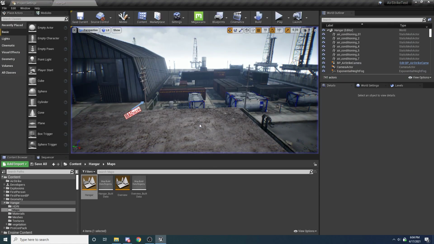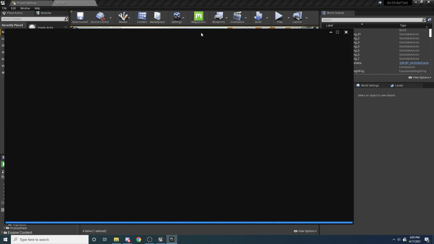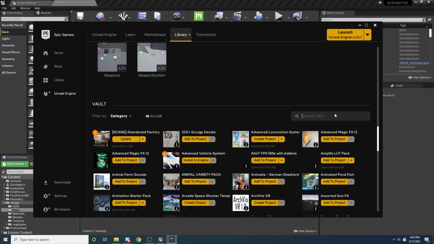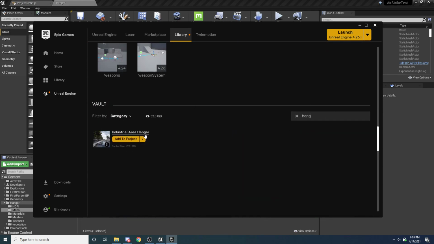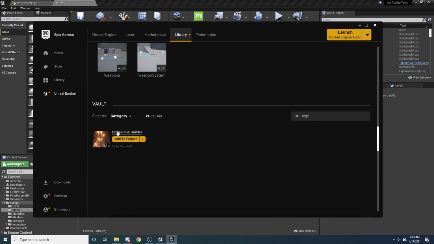All right, so one more thing before we start actually coding it. I just want to point out that this map and the explosions themselves are from some content packs, but you don't need the content packs in order to follow the tutorial. But if you're curious about the ones I used, I'll just show you real quick. So for the map itself, it's this industrial area hangar, and you can find this in the marketplace tab. And for the explosions, you can get the explosions builder if you want to use them. But again, you don't even need them to follow this tutorial.